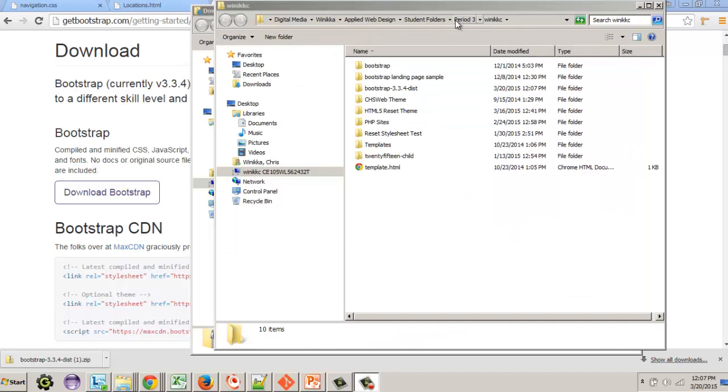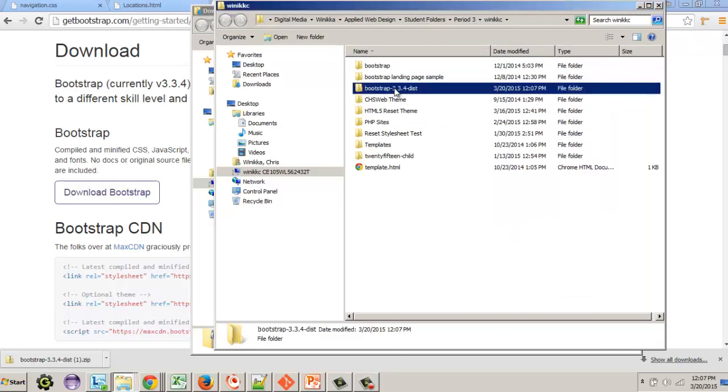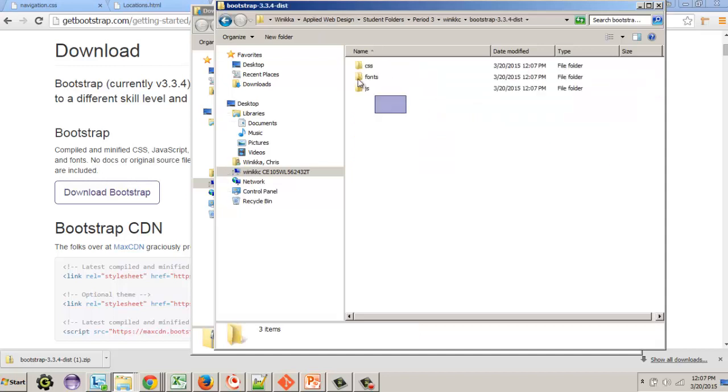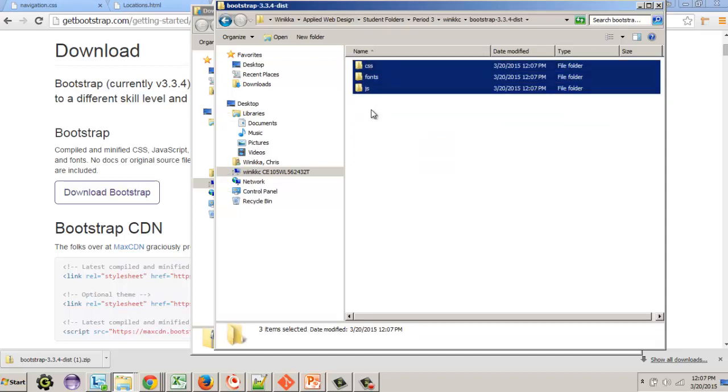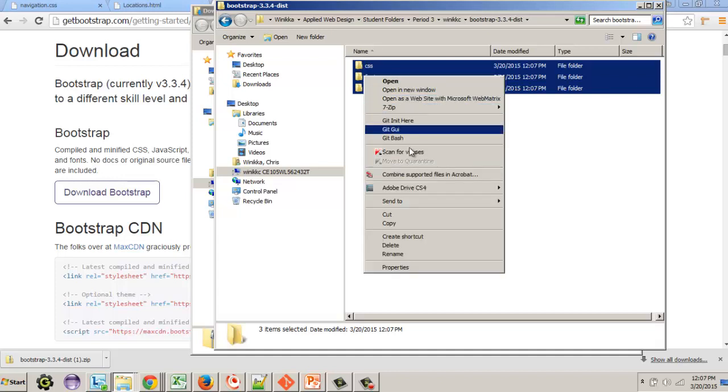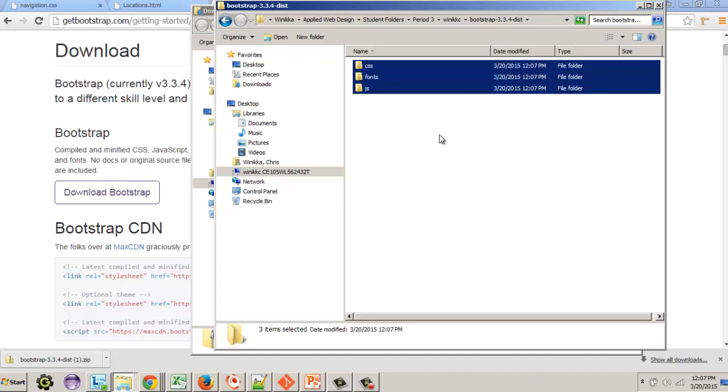So here's my folder. And I already did a Bootstrap project earlier, but this is the one we're working on. And you'll see that HTML5 reset theme. That's where it's going to go in there. So what I want you to do, though, before you do that, is open up this Bootstrap folder. I want you to copy these three folders, okay? CSS, fonts, JS. And you're going to stick them right in your child theme folder.